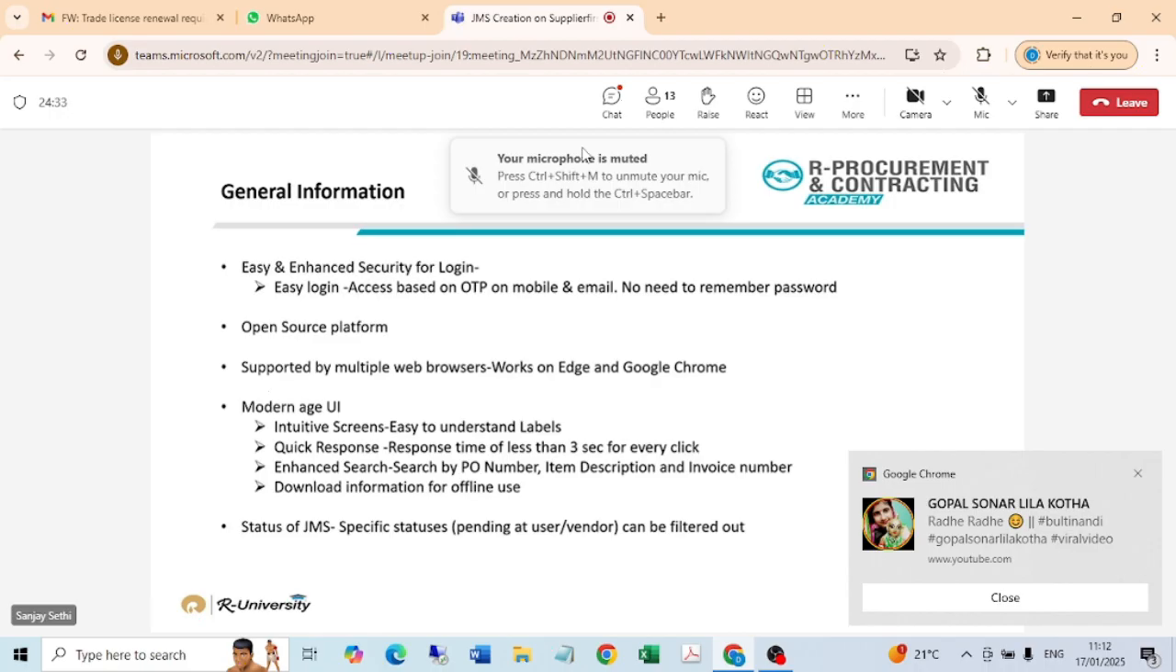Now, what are the improvements in this particular portal? Why we came up with the Supply First portal? What are the advantages of this portal when you're using this portal?